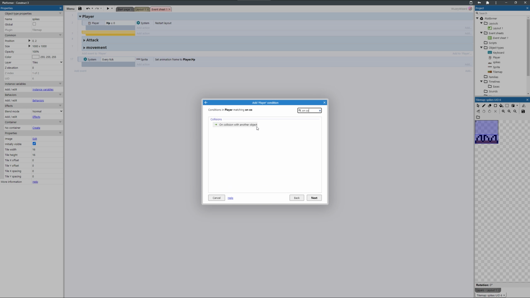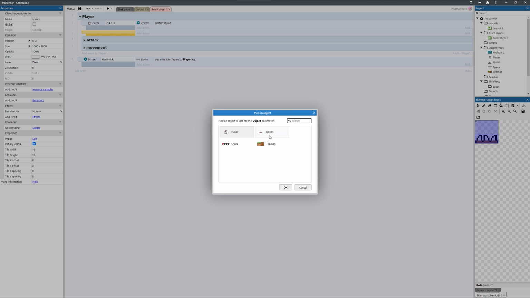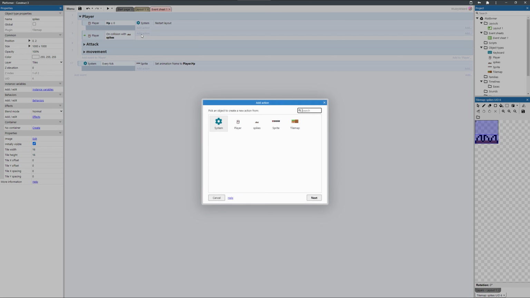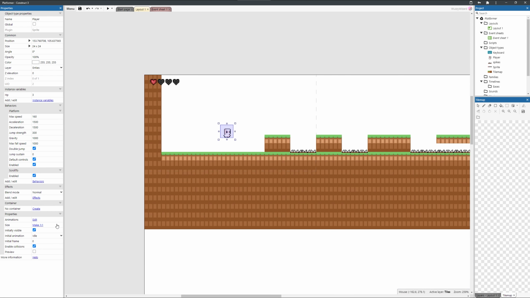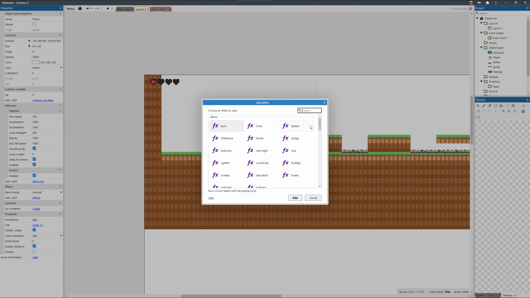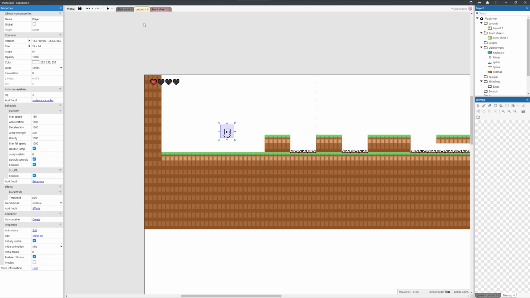Player on collision with another object, the spikes, we're gonna do some stuff. So first of all we need to go into our player, add an effect. This effect will be called black and white.